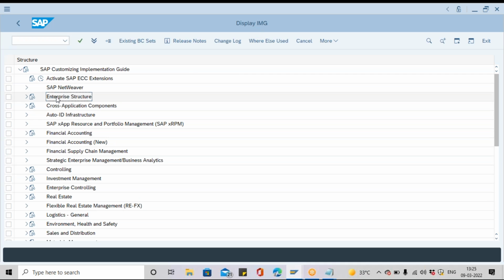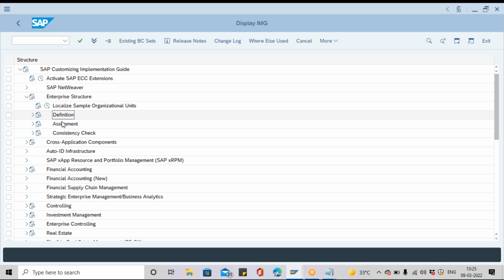Tomorrow we will discuss the enterprise structure. The enterprise structure is what we are going to define here. We have two parts: the definition part and the assignment part.